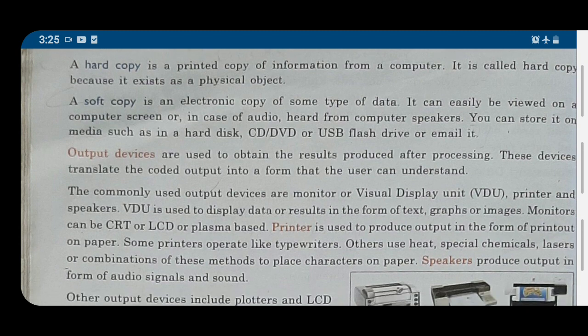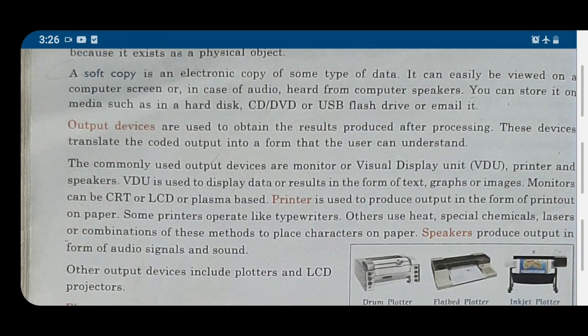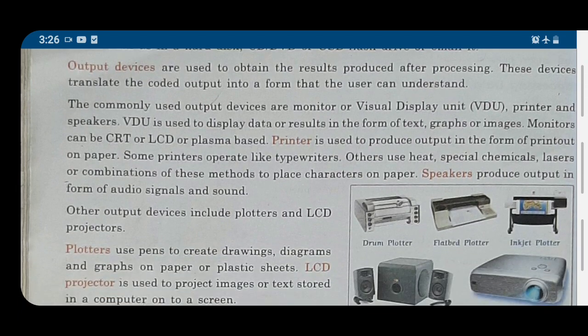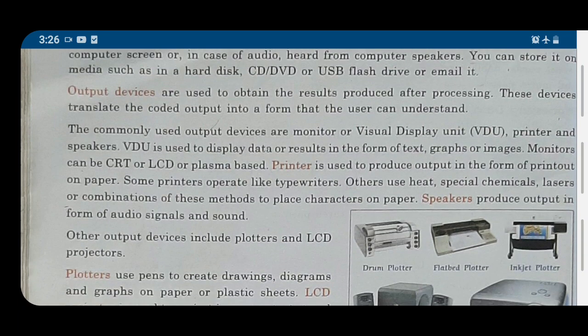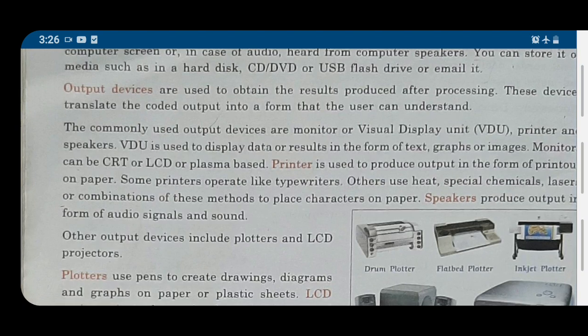Okay, now next is output devices. As I showed you some output devices also. What are the output devices? First I will read, then I will explain to you. Output devices are used to obtain results produced after processing. These devices translate the coded output into a form that the user can understand. Output devices are those devices from which we get the result, and after getting the result we understand what we have got.